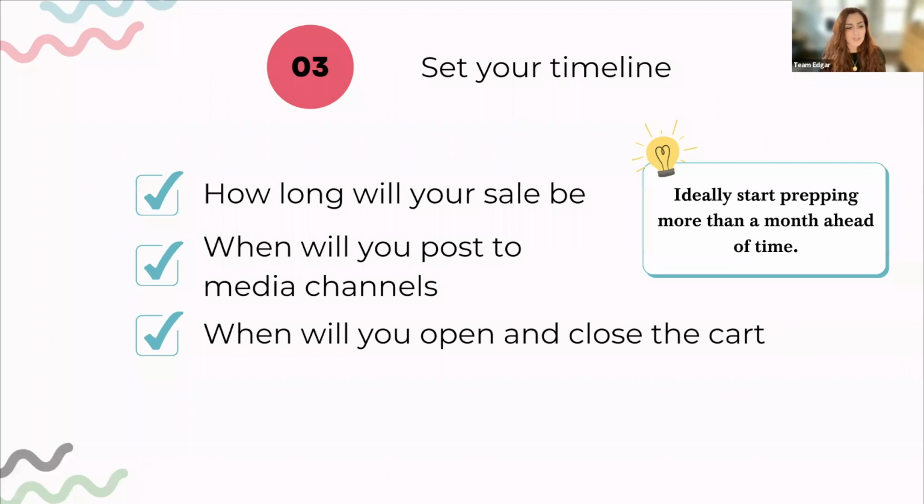For example, you might set your launch date for November 25th, which is Black Friday this year, and then maybe you decide to have it until November 28th. You can also decide to do a weeks-long sale, which many companies opt to do. And then you also need to decide when you're going to open and close your cart. So if you're going to do an open and close cart deal, then you're going to need to, of course, get the back end in line. So you need all of these dates to set your timeline.